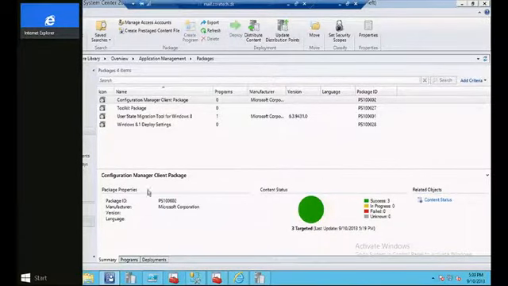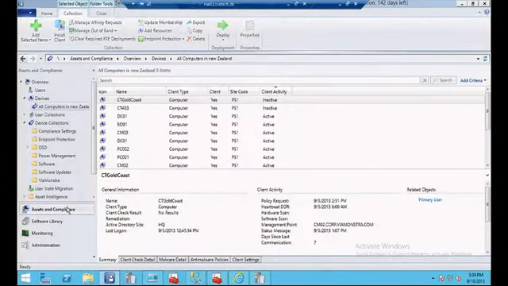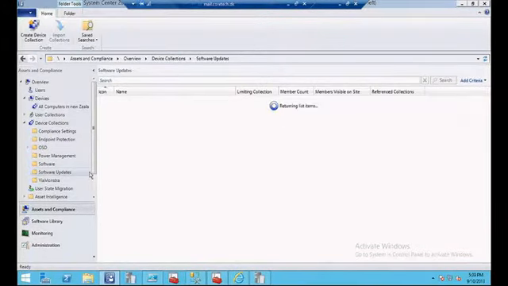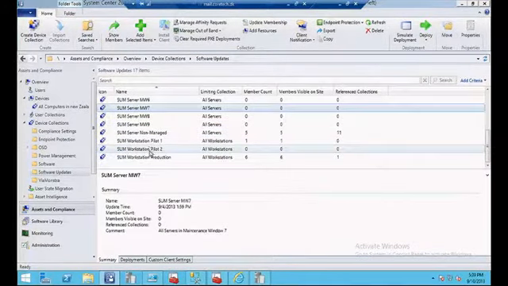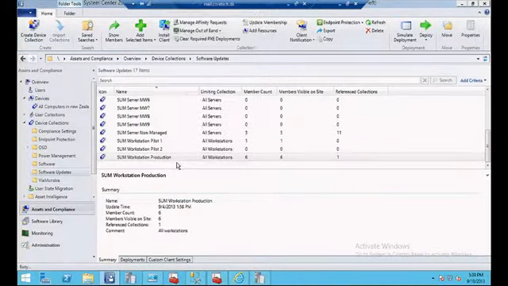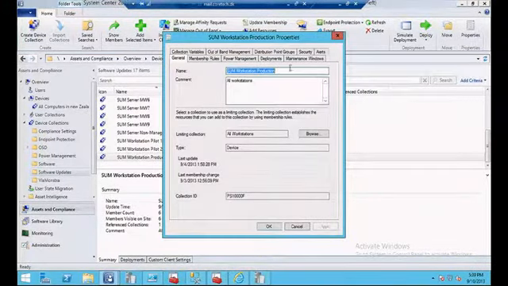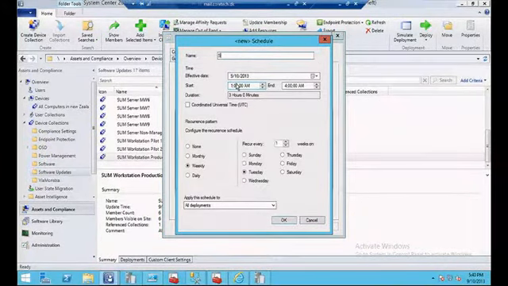So some of the other changes we have relate to the software update feature. If I go to my device collections, I have a folder here containing my software update collections. And in here, for instance, my workstation production machines. If I go into the properties, you'll see that I can now create a new maintenance window, actually controlling my software updates. Let me just call it sum1, applies to, and then it will only apply to my software updates.